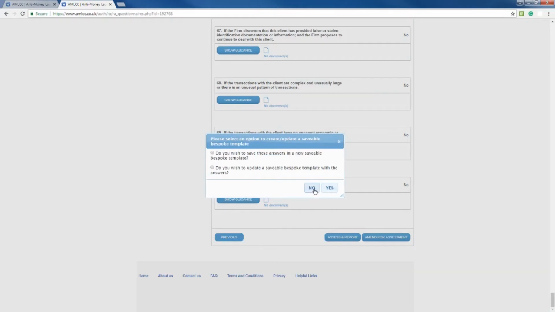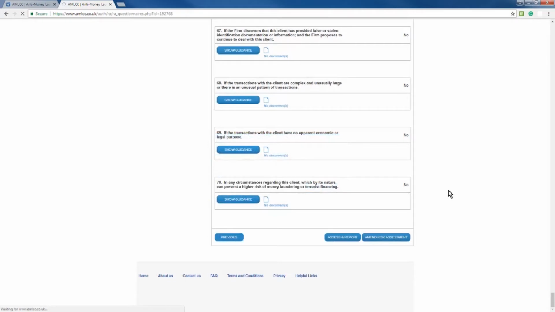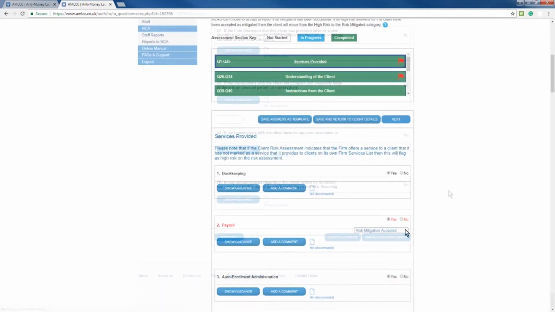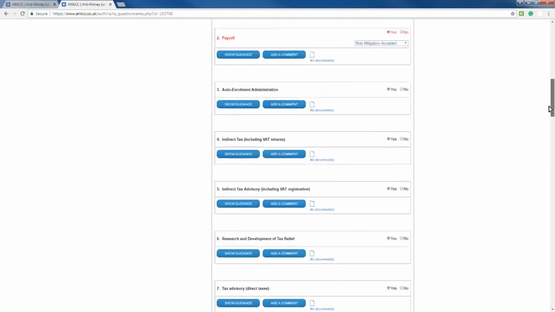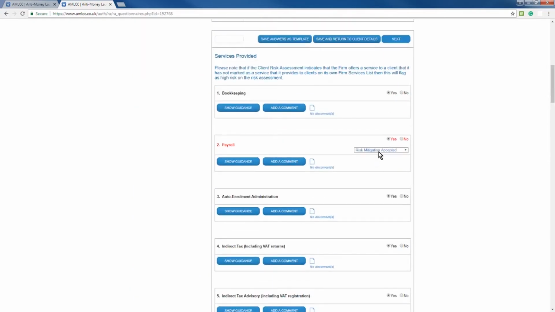As the MLRO, you simply just have to go to the question and select risk mitigation and accept if you wish to change the outcome. Again, remember to make comments and upload documents. Then simply reassess and report the client risk assessment, which will then move the client out of the high risk to a risk mitigated category.